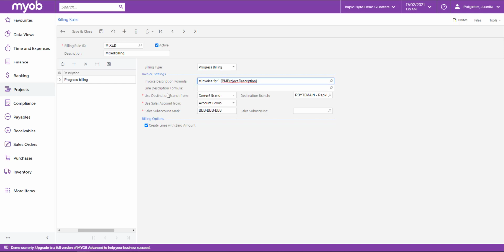We can insert the formula for the invoice description. Because this step is the topmost step of the billing rule, the system uses the formula of this step to define the description of the invoice that is created based on the billing rule. Let's now also insert the line description formula. As the description of each invoice line, the system uses the description of the revenue budget line. We can select the sales account from as account group and insert the sales sub-account. Make sure that the Create Lines with Zero Amounts tick box is cleared.